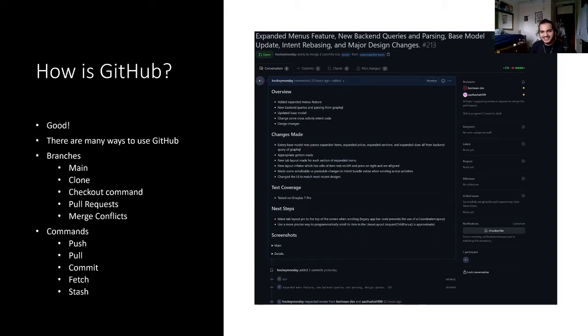So there are many ways to use GitHub. Of course, collaboration is the main thing that we're stressing here for something like the Hack Challenge, but let's talk about some of the commands that you can do, some of the features that come with Git and GitHub. So branches. What a branch is, basically, is the main way that we can break apart working on one big code base amongst different people.